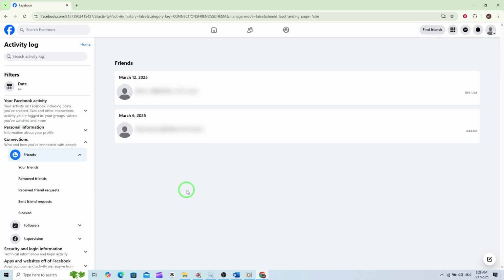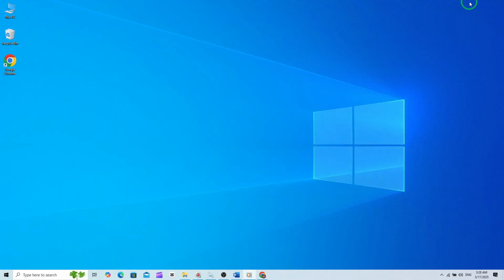That's it. You've successfully accessed your connected friends activity on Facebook using a PC. It's a straightforward process that helps you stay updated with your social circle.